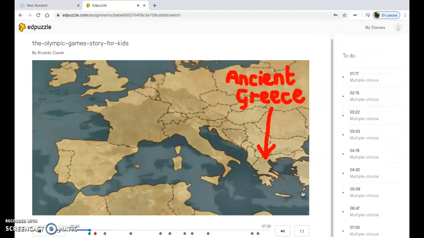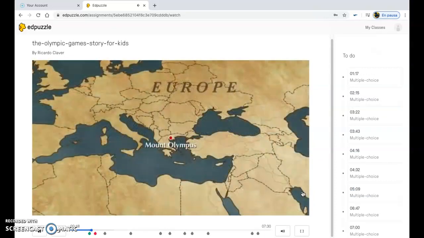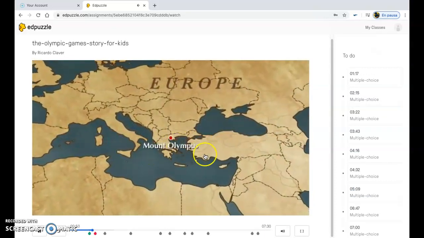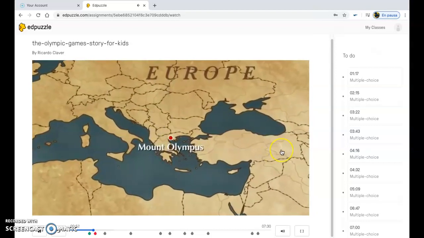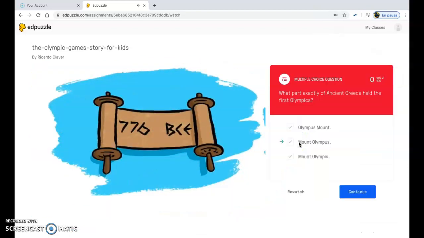Do you know exactly where they began? Right here, at the foot of the highest mountain in Greece, Mount Olympus. This is where the very first Olympic Games were held in the ancient world.